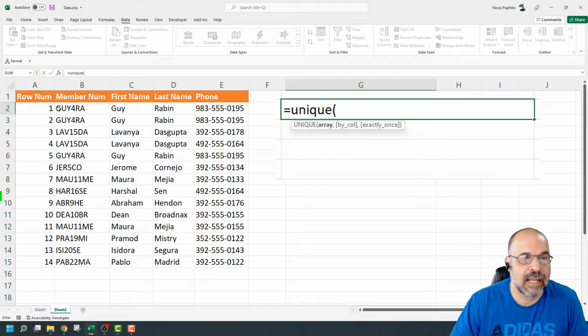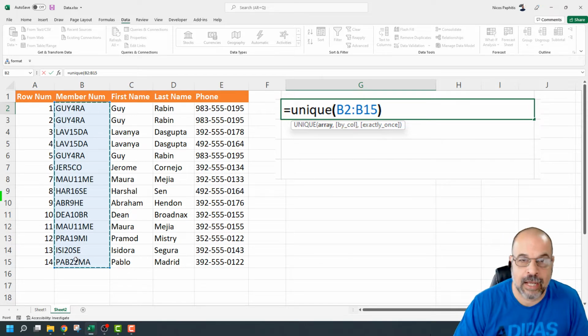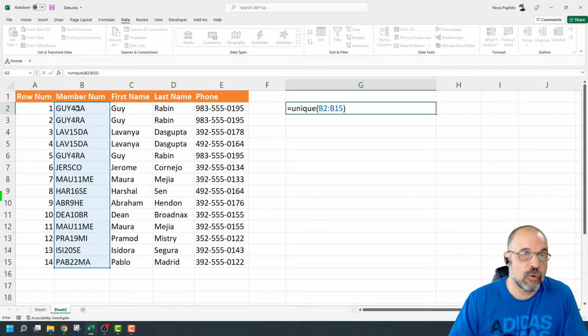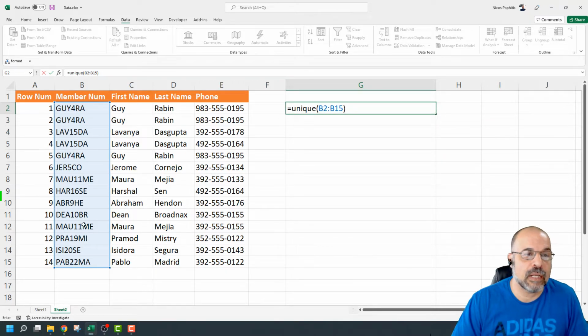So if I just select this one here, and I just close that now, it's going to filter. It's going to remove all the duplicates where the member number is the same, and it's going to make a duplicate of this data here.